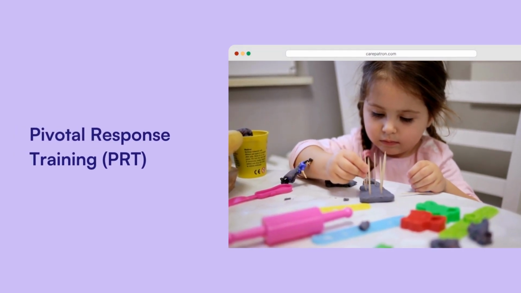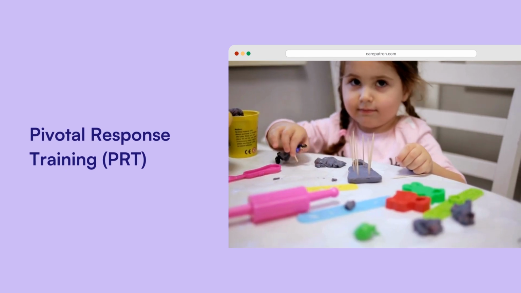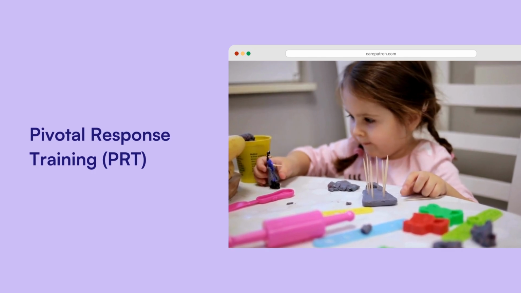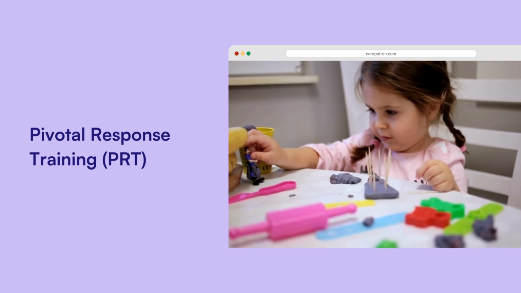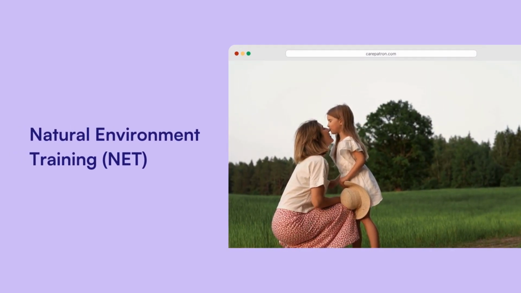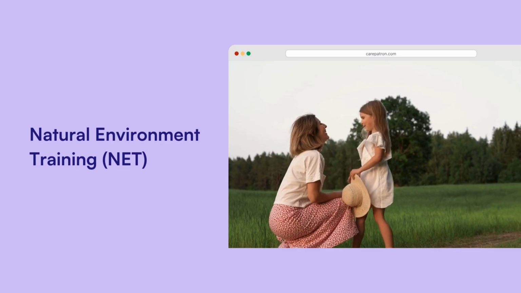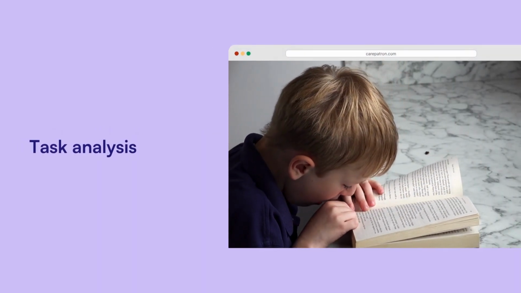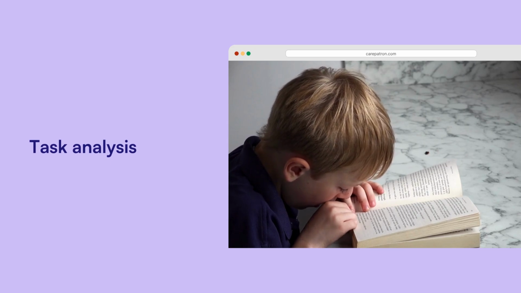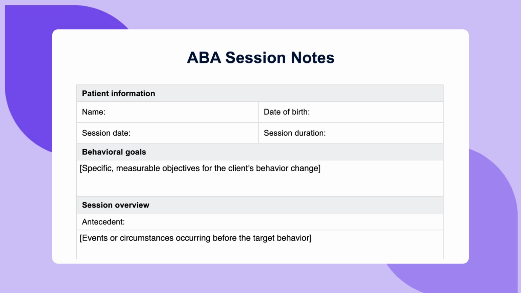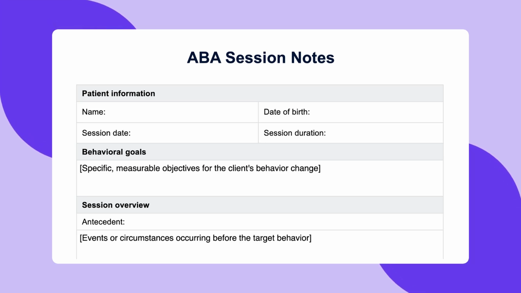Pivotal response training. This focuses on key areas like motivation, using natural learning opportunities to enhance social skills and self-management. Natural environment training. This teaches skills in the learner's natural environment during daily activities, promoting real-world application. Task analysis. Breaks down complex tasks into smaller steps, teaching each sequentially, which is useful for self-care and daily living skills.